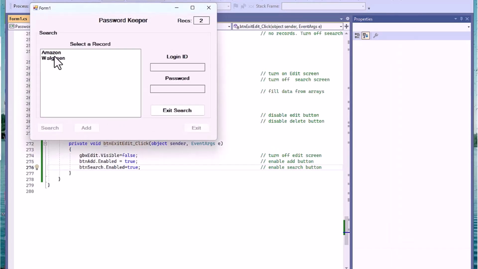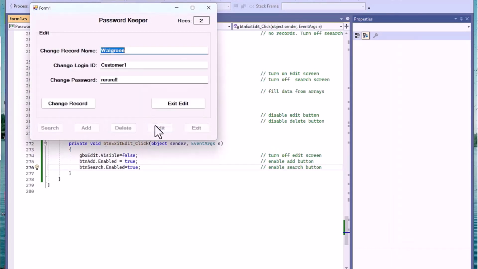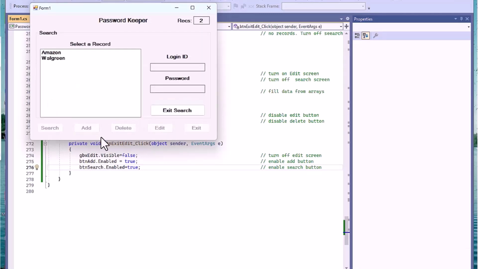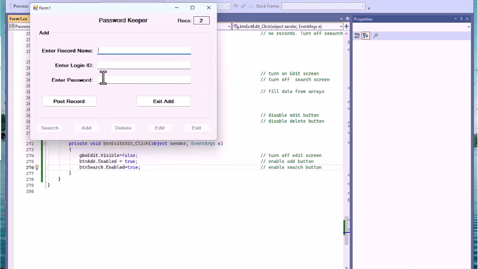Do our search, do Walgreens. I'm going to do an edit on this thing. We changed our minds, exit, and we're fine. Still there. No problems there at all. Let's go ahead and do an add. We need to fix something, get out of the search, do an add, and add another record out here. We'll add Toyota.